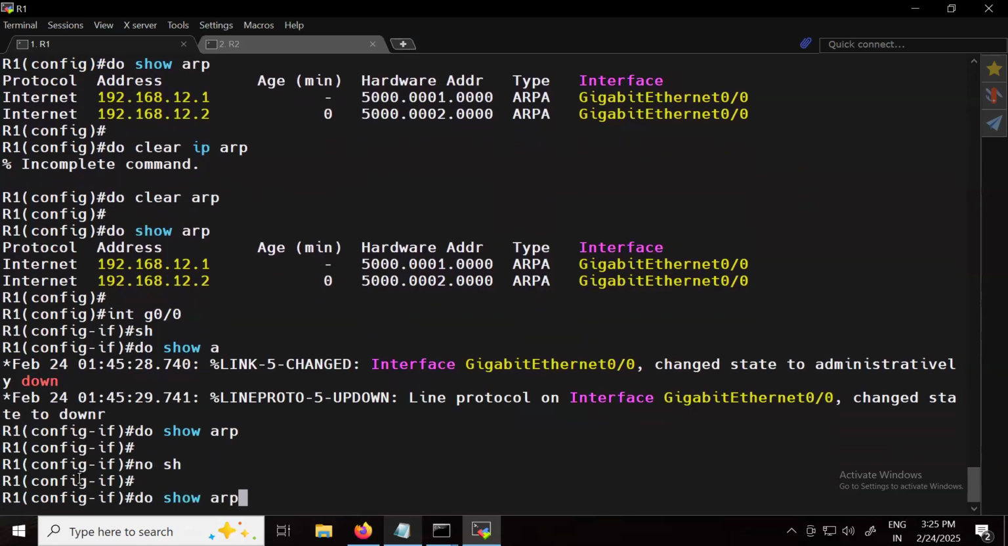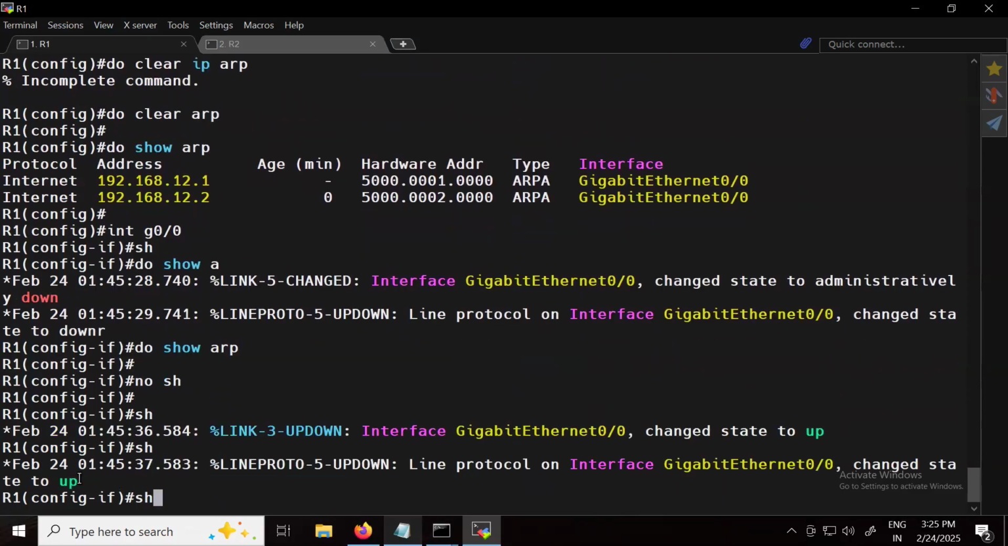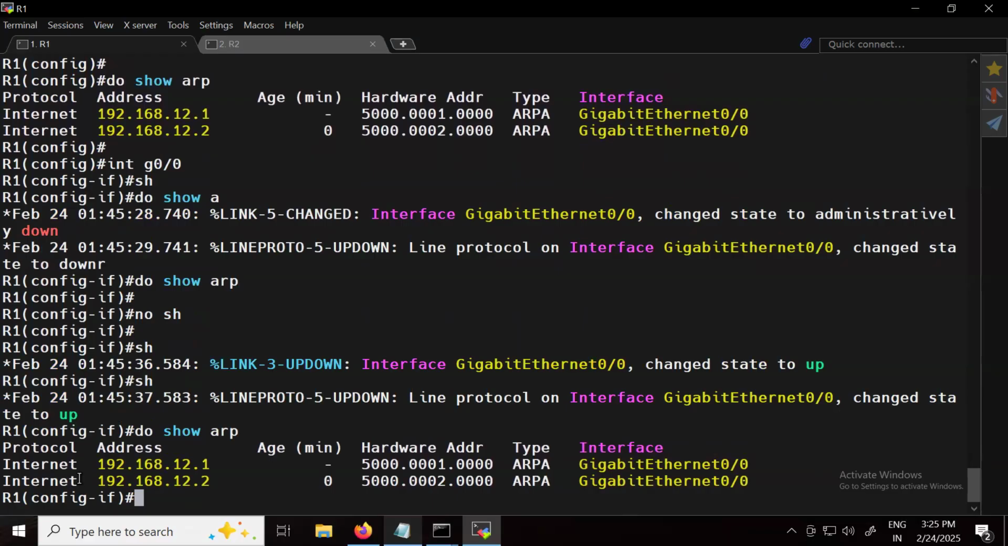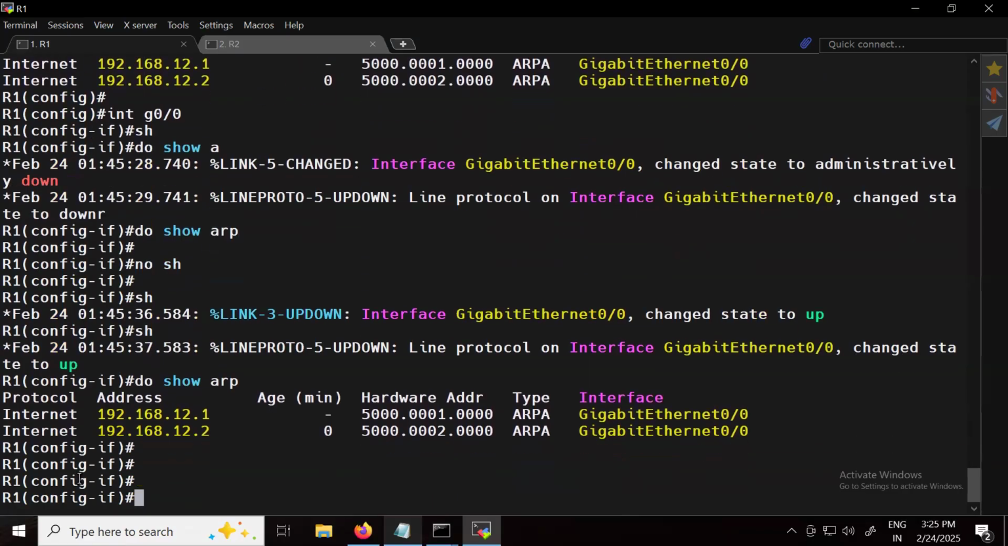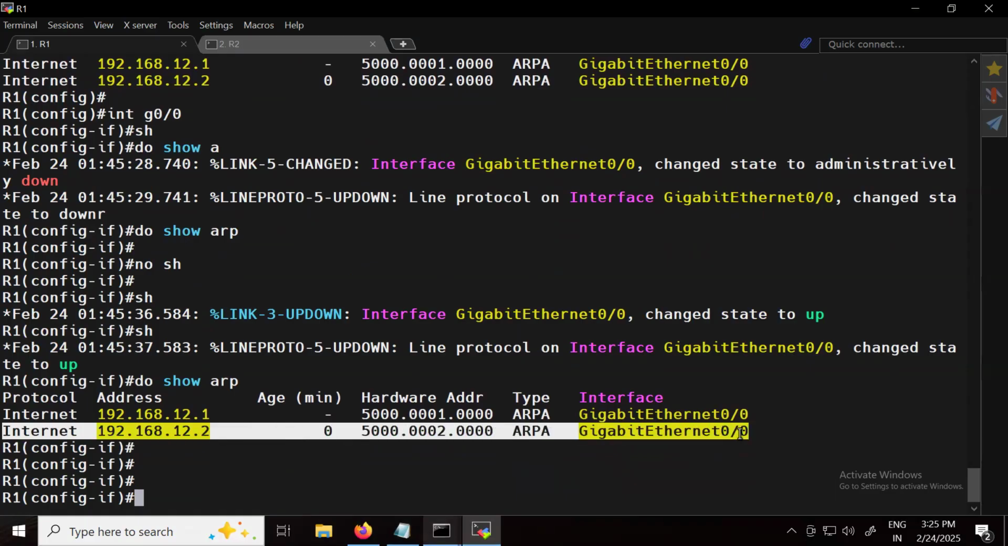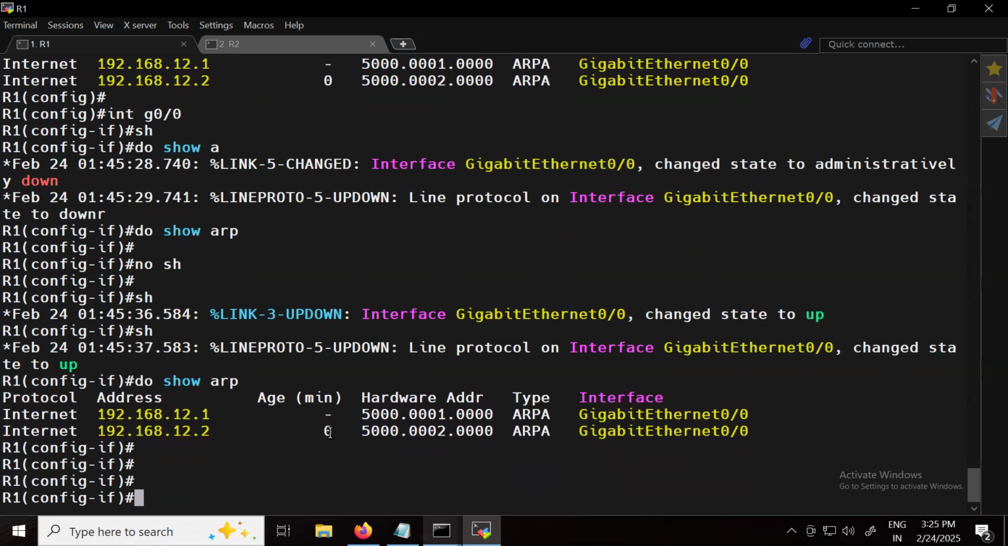I think it will already do an ARP. See, the router is dynamically learning this particular MAC address. You can see the age, how long it has been there, 0 minutes. So what can we do about this?